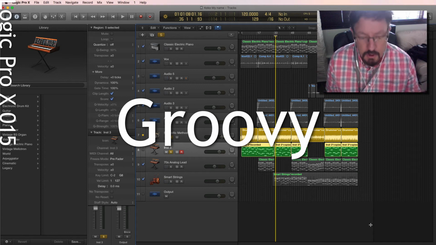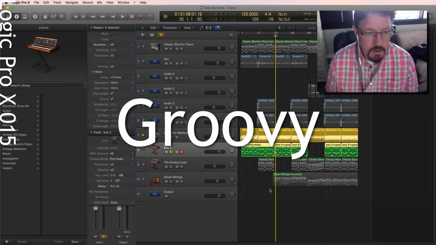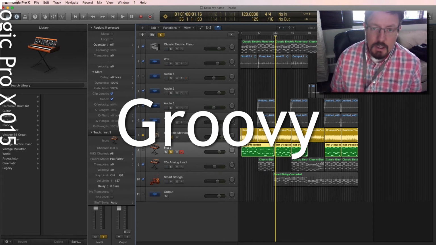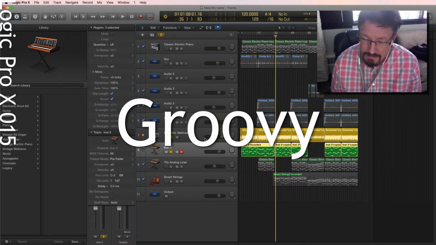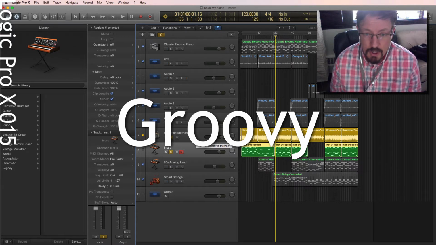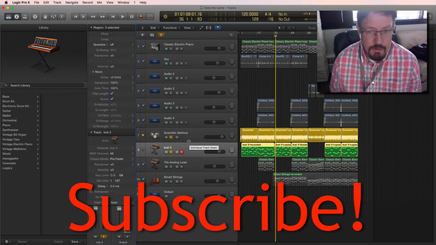Okay, hey everybody, we're going to look at the groove track today. This is a really awesome little feature in Logic. It started in GarageBand and eventually got moved over. It seems like something that you might not use because it's really simple. However, I find myself using it all of the time because it just makes a few things super easy.